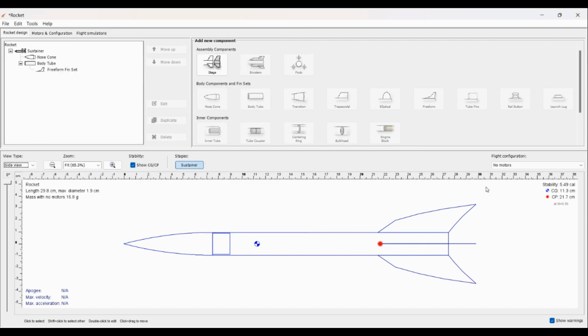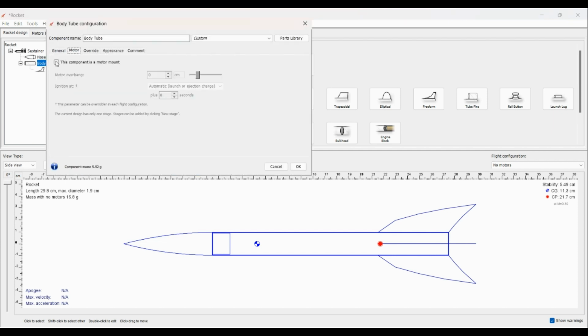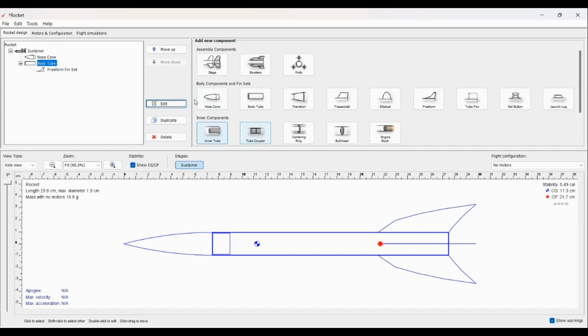And you see, now that we have fins, we have a very, very stable rocket. It's also due to the fact that we don't have an engine or a parachute, which we can fix now. So we're going to use an 18 millimeter motor. So we actually need to go back to the body tube, select motor, and hit this component is a motor mount. Hit OK. Motor mount rather.